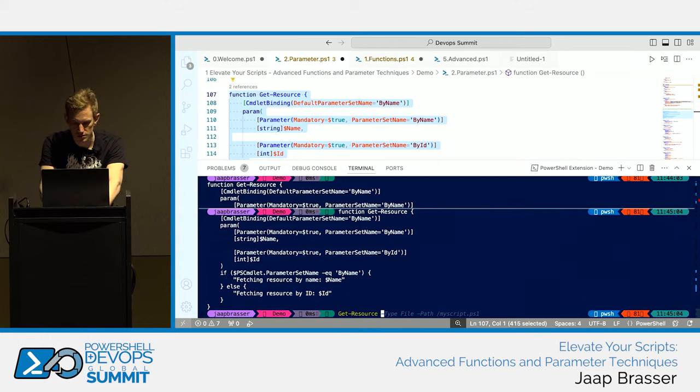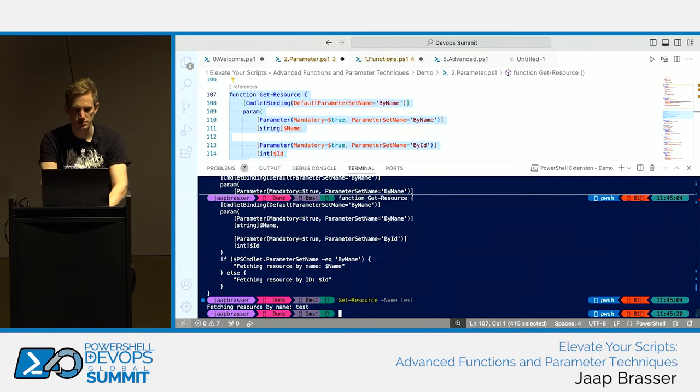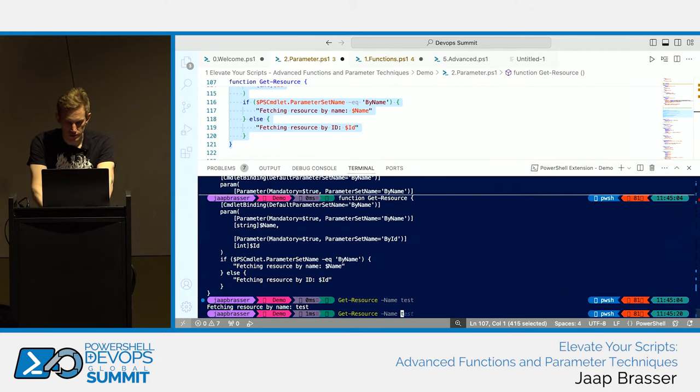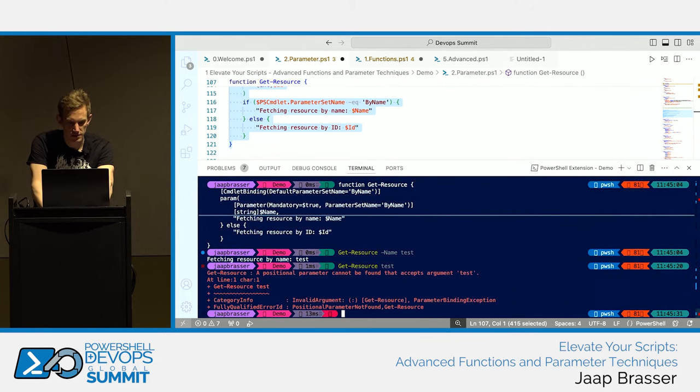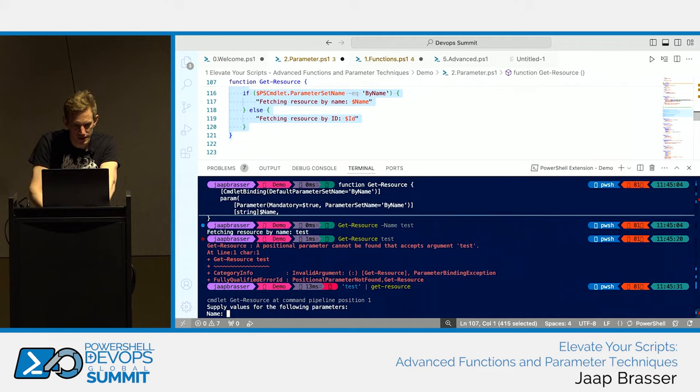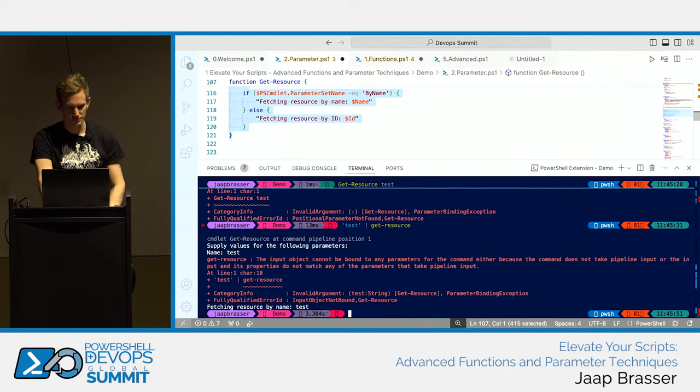So let's see. Get resource, we just do name test. So we can see that we get it by name. If we do get resource without specifying it, let's see if it understands. It does not understand that. Let's pipe it in there. That should also not work. Let's try that. So we don't have pipelining available. Oh, that's interesting. I didn't expect it to fail there.